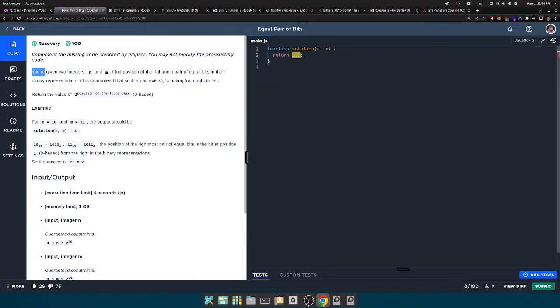So you're given two integers, n and m. Find the position of the rightmost pair of equal bits in their binary representation. It is guaranteed that such a pair exists, counting from right to left. Return the value of 2 to the position of the found pair, 0 place, of equal bits in the binary representation. Okay, so in this case, how do we do it?